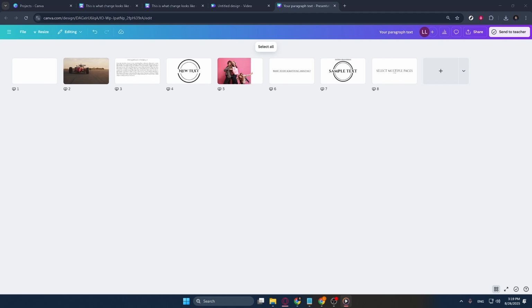If you follow these steps, you should be able to handle any multi-page project with confidence and ease. Remember, practice makes perfect, so don't hesitate to explore and experiment further with Canva's array of features, which can elevate your projects to the next level.